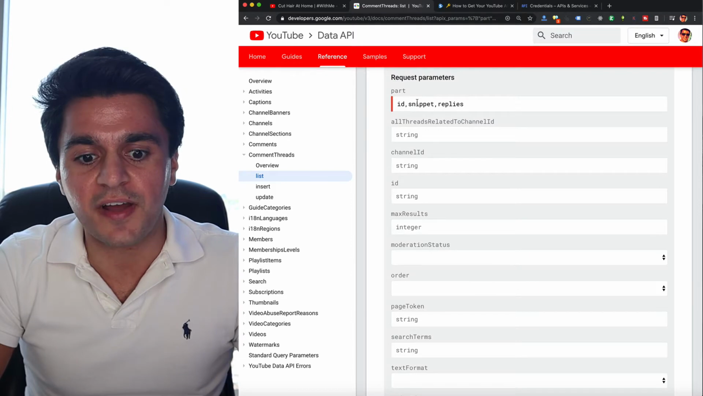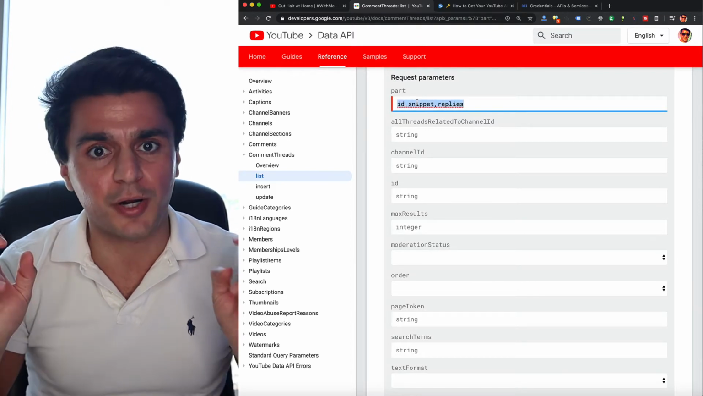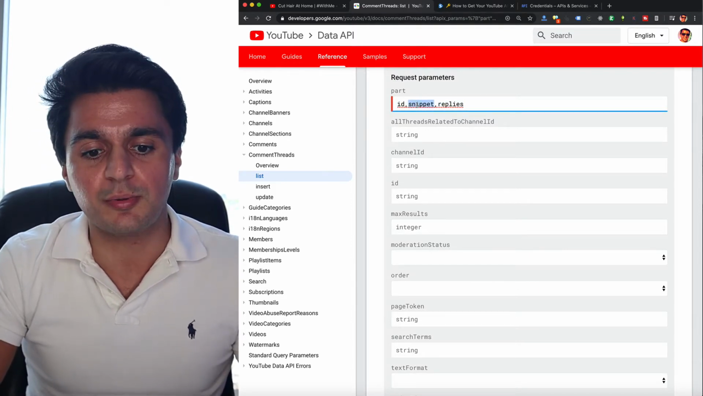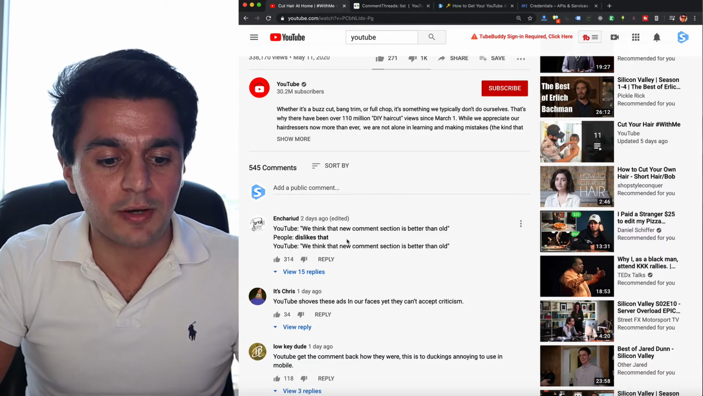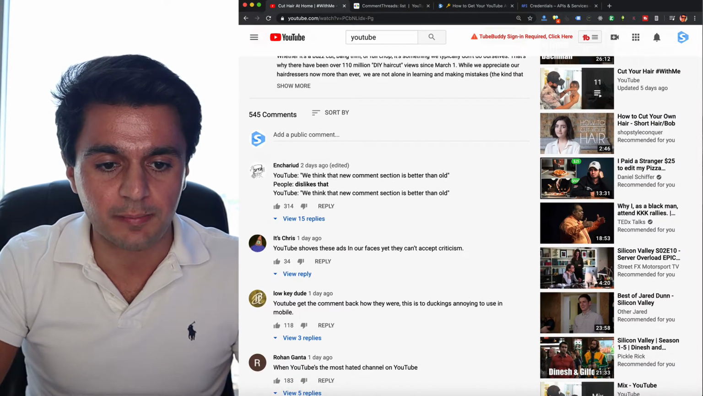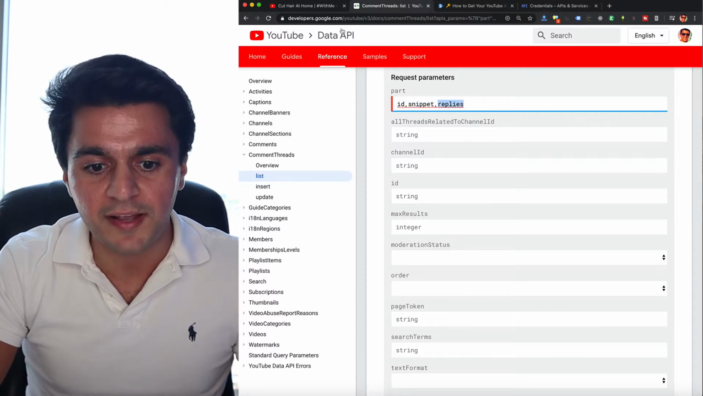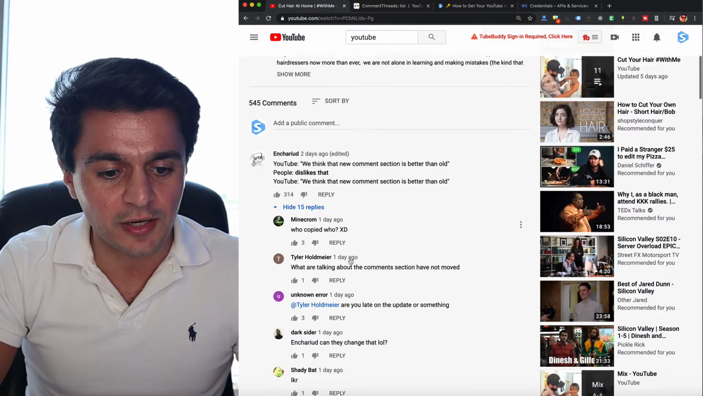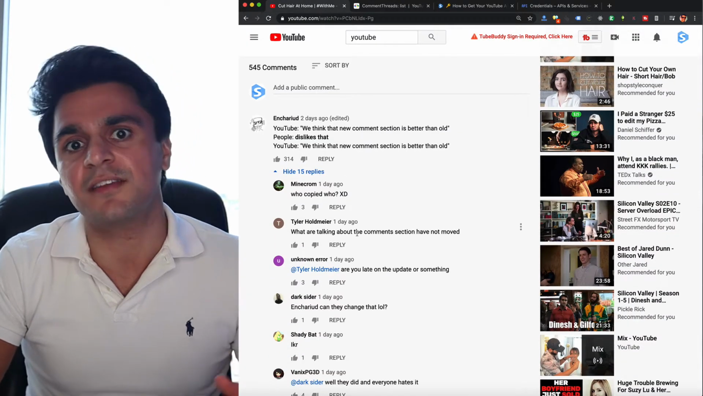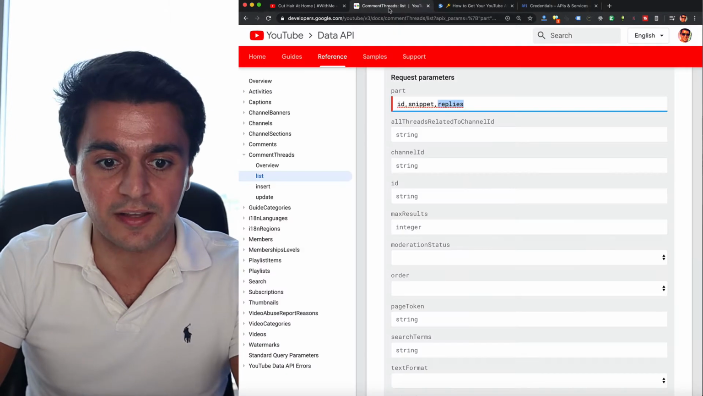And then the other thing we need to provide is under part, it tells us what parts of the response we want back. So here I'm going to put in snippet so we get the main part of the comment back, e.g. this top part. And I also want to get the replies back. So if I click down here, it'll also return all these replies as a subarray in the response.